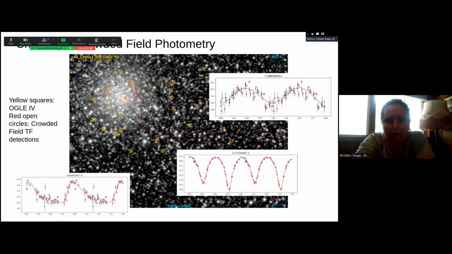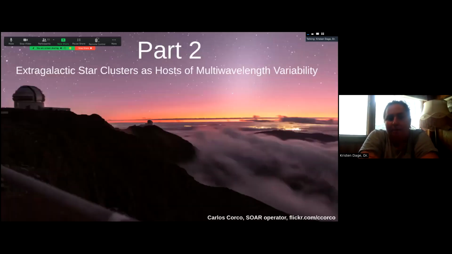So you can see that with their nice fancy techniques they have a bit more complete sample than the OGLE 4 survey, but they're also able to get these really beautiful light curves out of the data. So that's definitely very promising and exciting for what we're going to be able to do with galactic star cluster science. But I'm going to move on to part 2 because I have a lot to cover, which is my favorite, extragalactic star clusters.